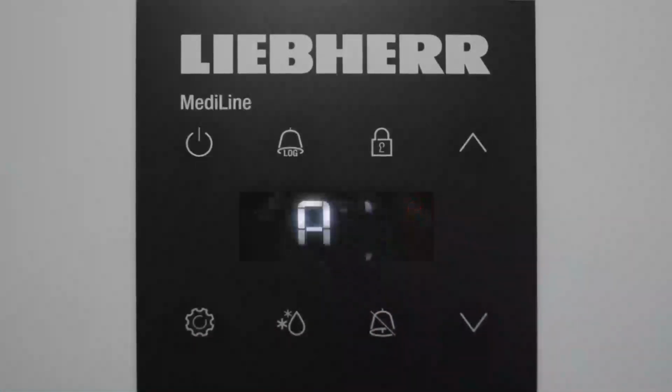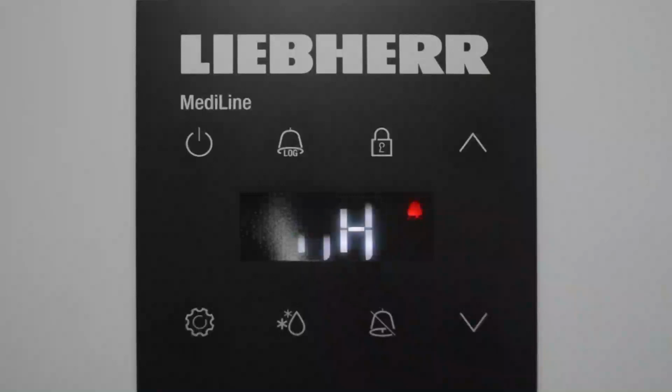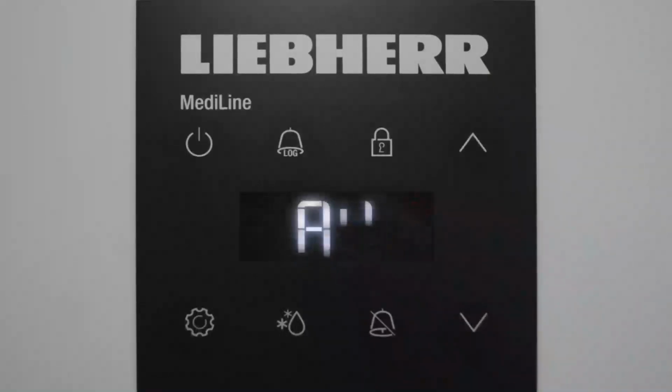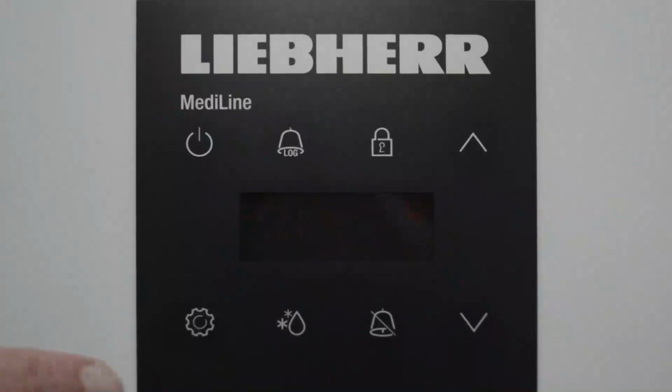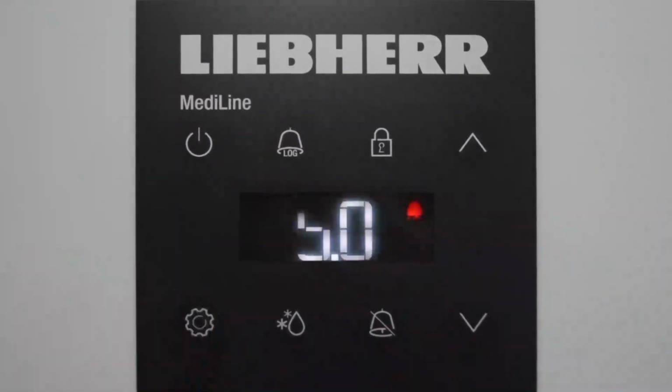Arrow down one more, we get to AH. Now AH is the high point alarm variance from set temperature. So this is a temperature variation from your set point. If I press enter, it will show 5 degrees. The set point for this being a freezer is minus 20 degrees. So that means AH is 5, so that the high temperature alarm will activate at minus 15 degrees. So that's minus 20 plus 5 degrees.